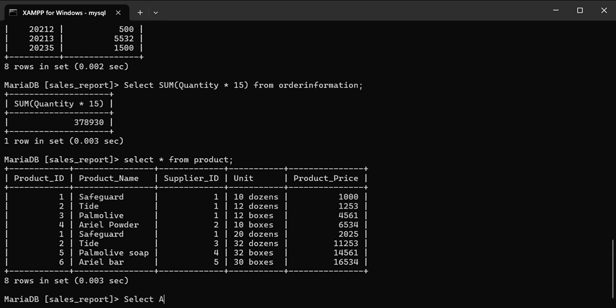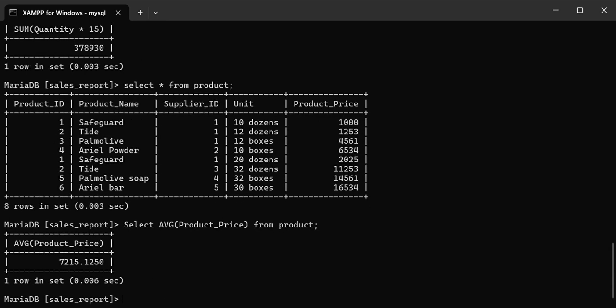To do that, let's use this statement. Select AVG product price, because we are going to look for the average product price from the product table. So the output table displayed the computed average of the product price in the product table.